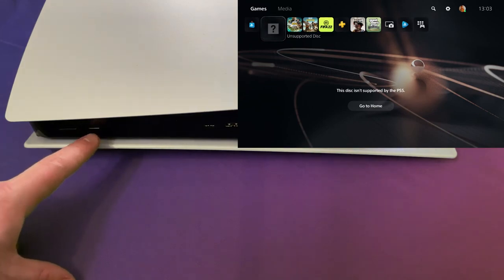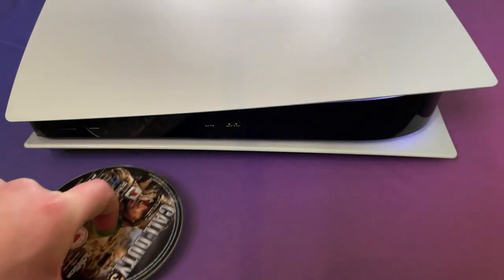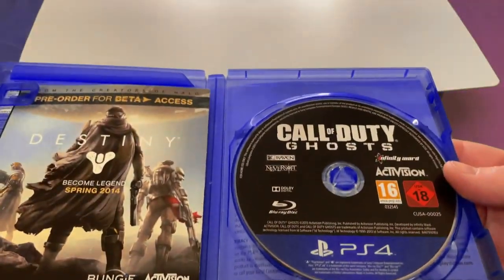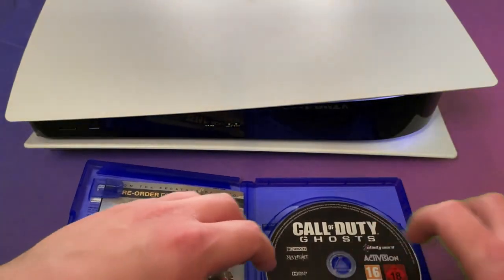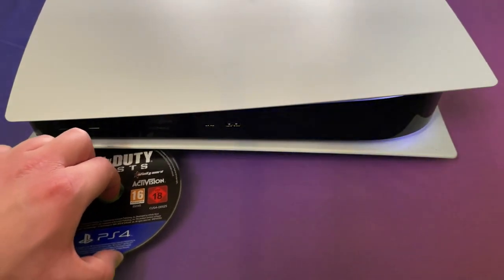So let's move on to the PlayStation 4 to see what happens over there. So we have finally made it over to the PlayStation 4, the last disc to insert inside of the PlayStation 5 console. Now let's see what happens when we insert this disc.